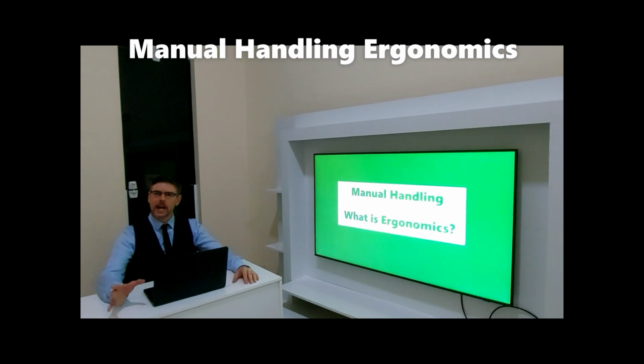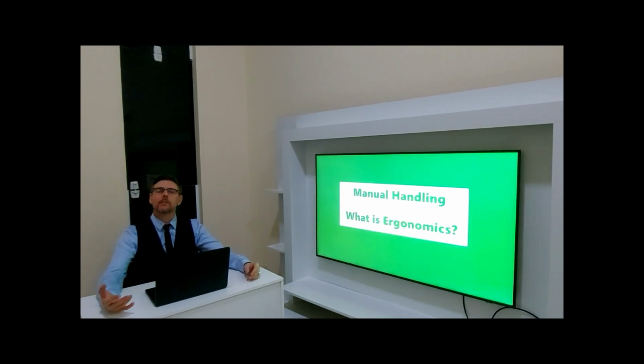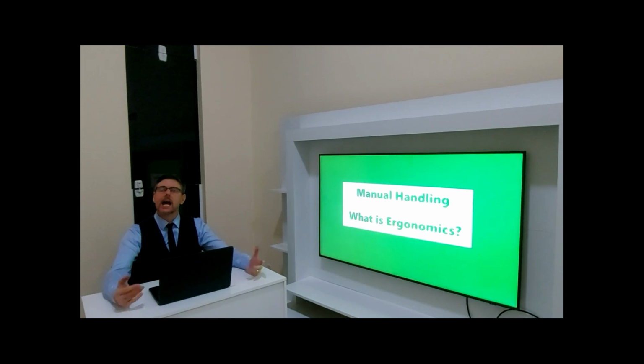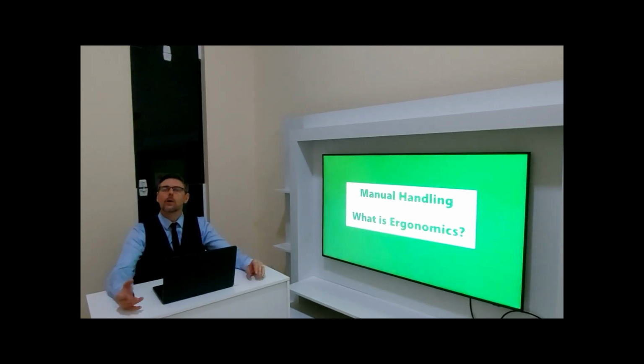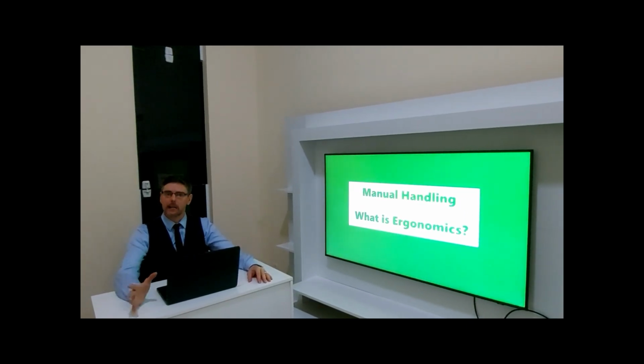What is manual handling ergonomics? Ergonomics is the practice of designing tasks and equipment for the workplace to enhance comfort, safety and efficiency. Ergonomic principles play a major role in designing safe and effective manual handling practices.